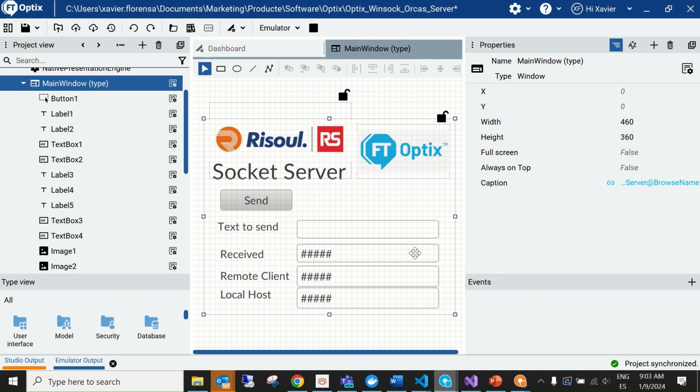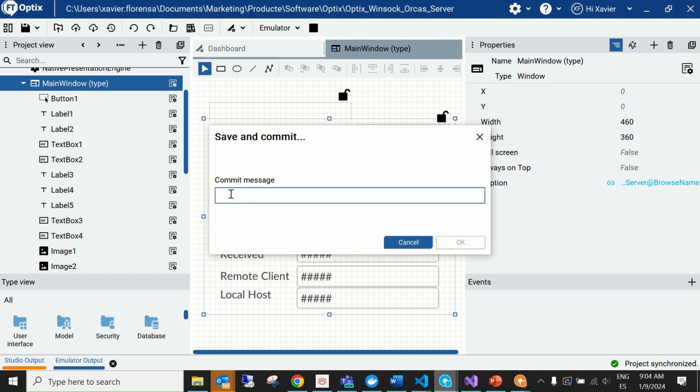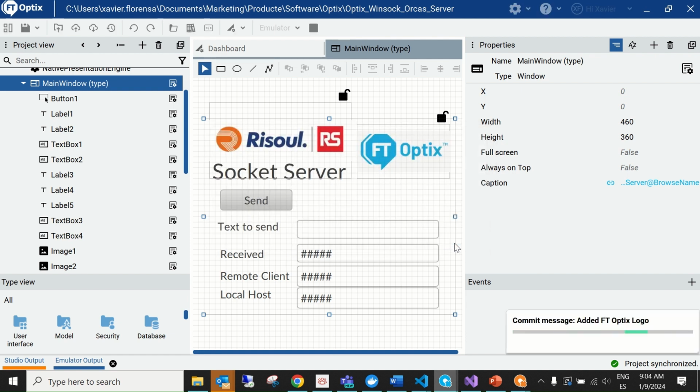And when you are sure all the changes are done, you can save the project locally on your hard disk, but you can also make a GitHub stage with the name of the last change, last version. This is version control. So let's say, adding a FactoryTalk Optix logo. This is the message of what we have changed in our code.